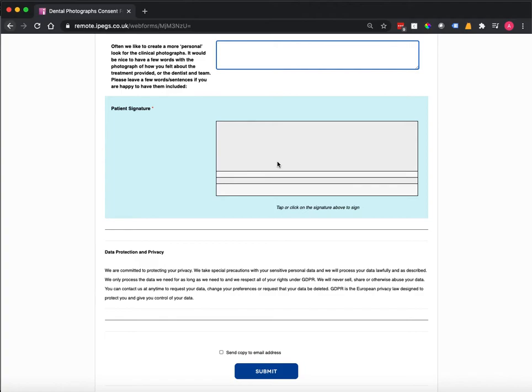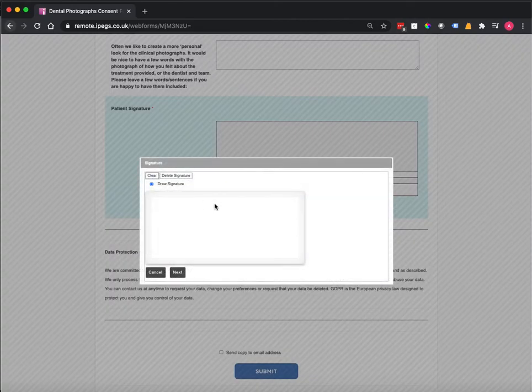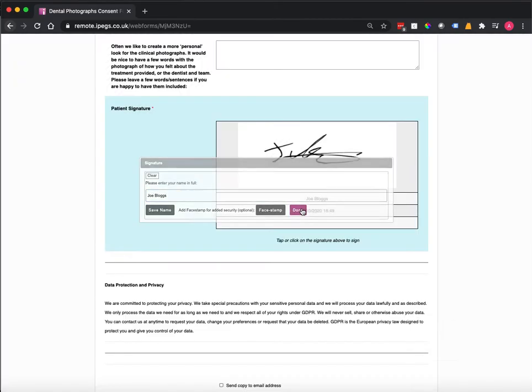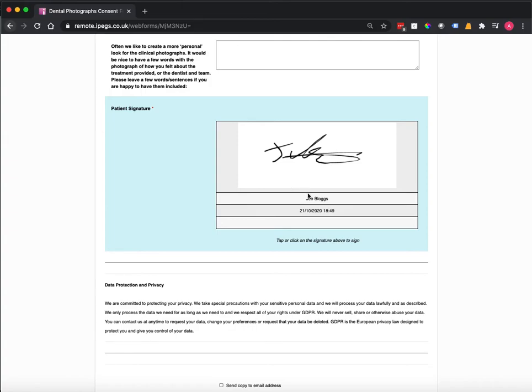If they're doing this on their phone, as many people will, they simply tap on the screen of their phone or any touchscreen device, and then they squiggle with their finger on the screen. I'm doing it on a desktop, so I can do it with my mouse, or if you're doing it on a laptop, you can use your mouse pad. You simply add your signature, click on next, print your name, and that will then add the signature, the printed name, the date and the time to the signature field.